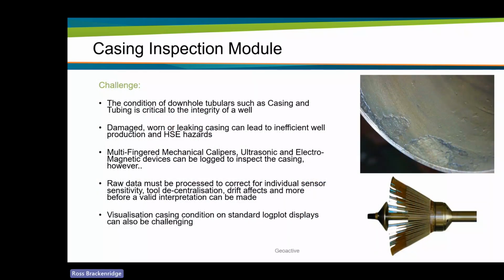So we know where the casing is. What about if we're wanting to do a casing inspection? Well, we've got a casing inspection module which can inspect the casing for damage, wear, pitting, leaks. Any of these things can lead to inefficient well production or serious HSE issues.